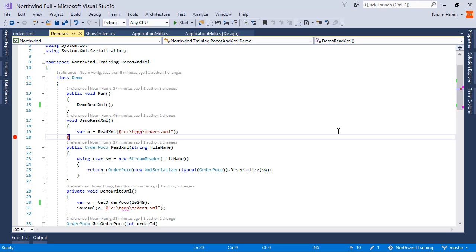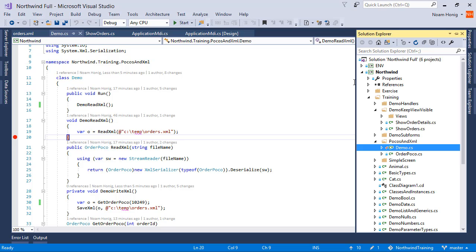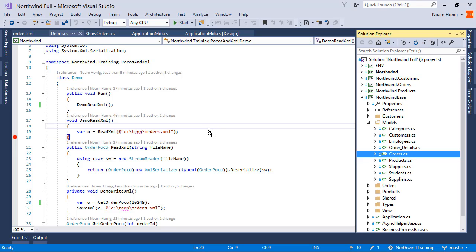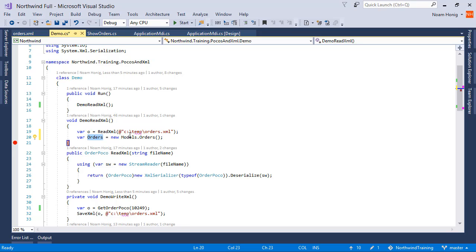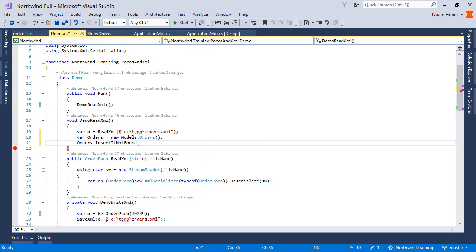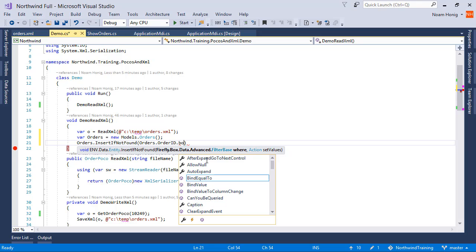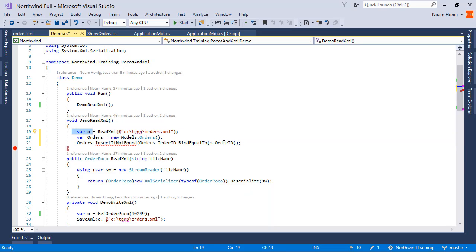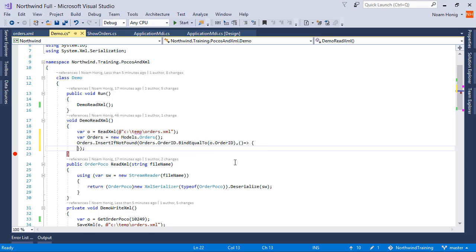So we're going to go and grab the table we want to use. We're going to go to the Northwind base project, models, orders, drag it into our code using the control key. So we got var orders. And then we're going to say orders.InsertIfNotFound, where orders.order_ID is bound to o.order_id, which means the order ID from the object that we've just written. And then we're going to give it the action we want it to perform for the inserted row.